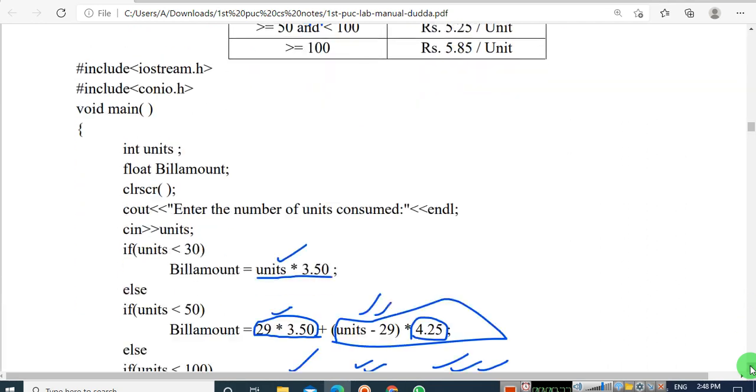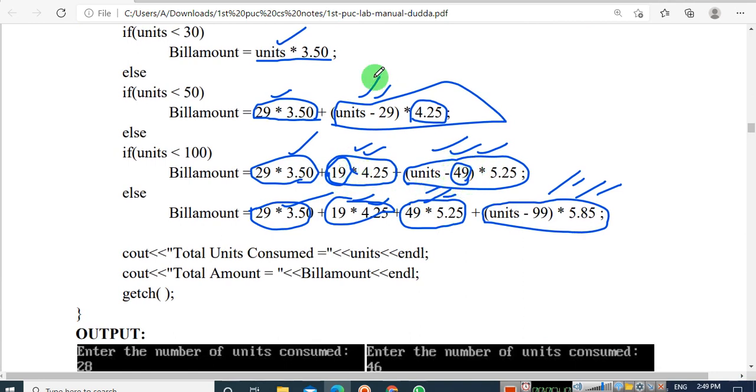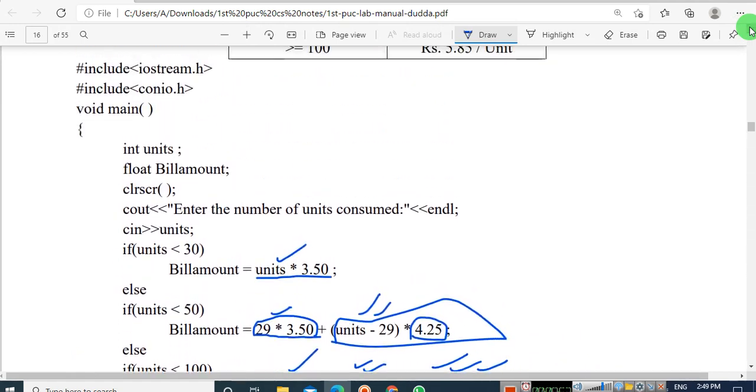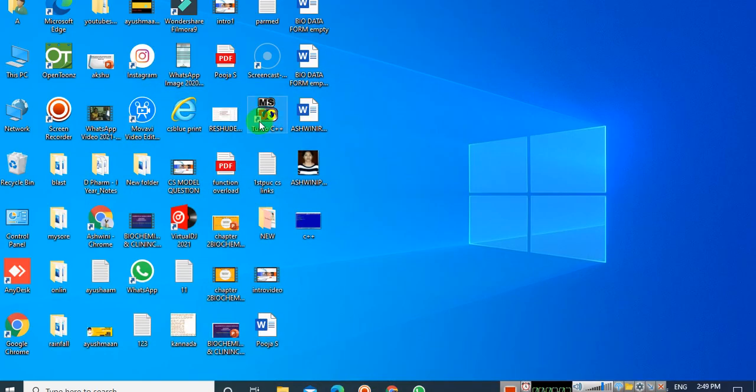Okay, so that is what 19. Here see this 19, 49 we are using based on that particular thing. See here 19, 49, 29 and 99 is used from this particular table. I hope you understood the logic, right? So let us go to the Turbo C software and run this particular program.